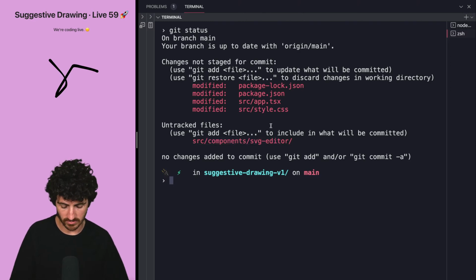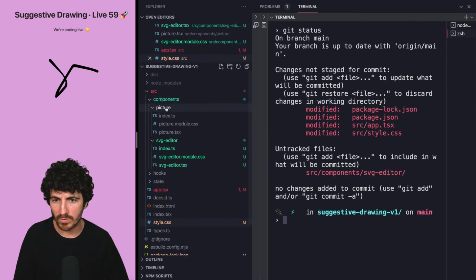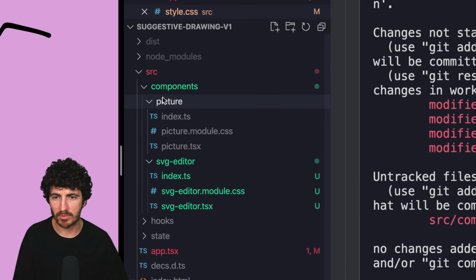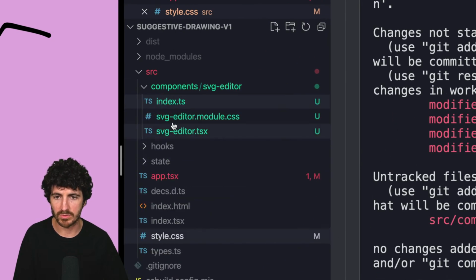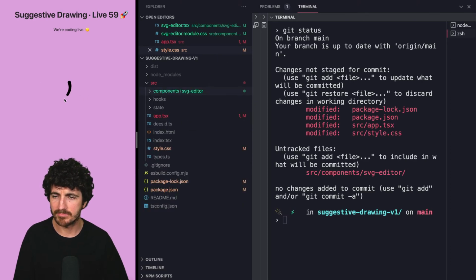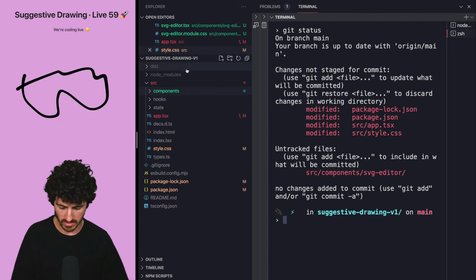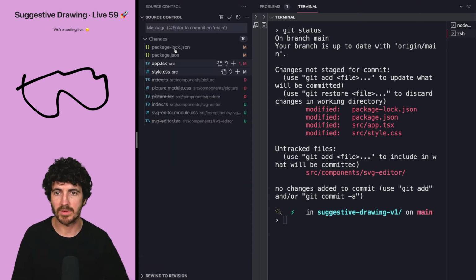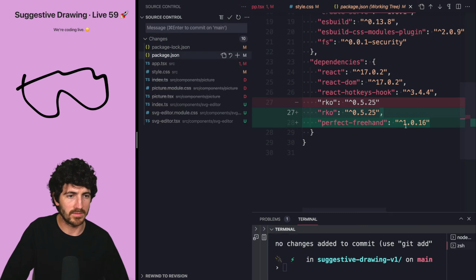We've added this component, and actually what I'm going to do is clean up a bit. So I'm going to remove the picture component, which we're not using anymore in this application. And right now we just have the ability to draw things here. If I press Ctrl-Shift-G, I see these Git diffs. I can see we've added this, and now I'm going to push everything that we've done.